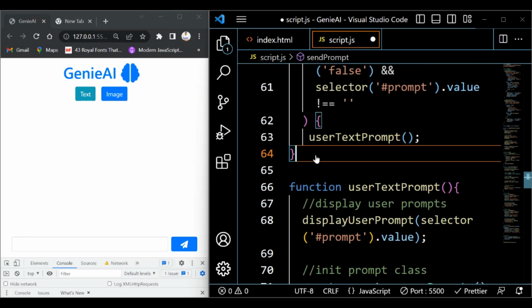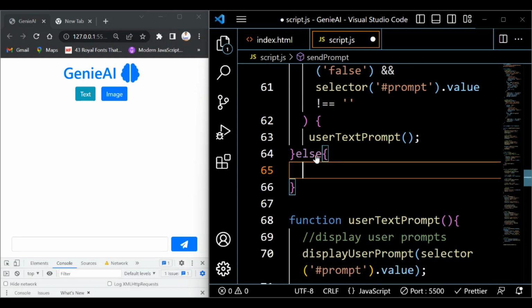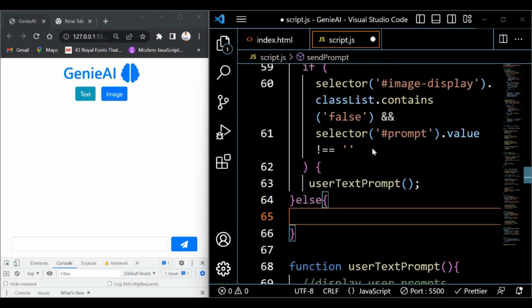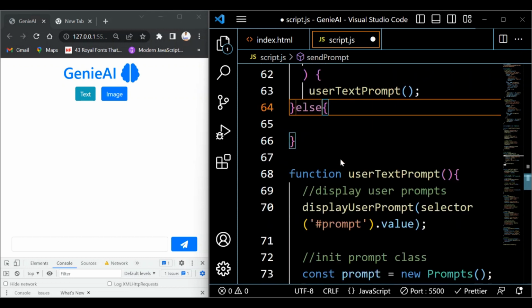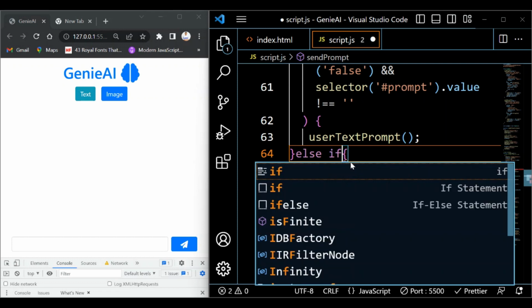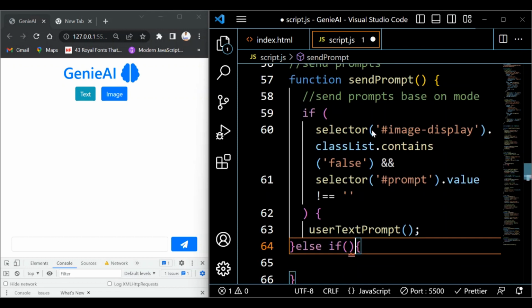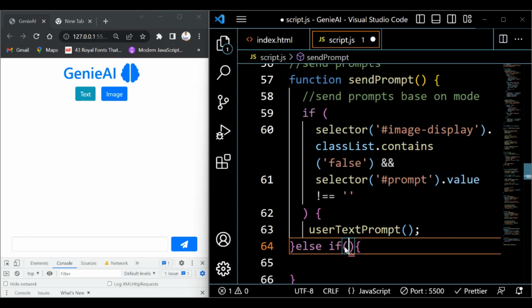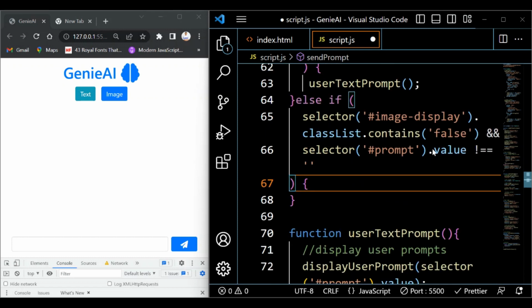So we're going to do an else. And what do we want to do else? If it's not text mode, then we want to call the image mode, but this is going to be an else if. So I'm just going to say else if, then I'm going to copy this because we want to make sure that input.value is not equal to nothing. Okay, so if it's equal to nothing, we don't want to do anything.